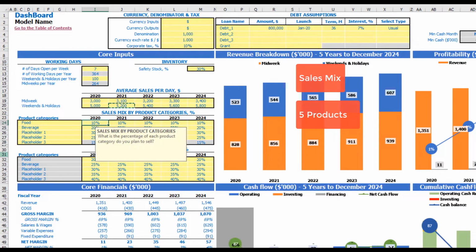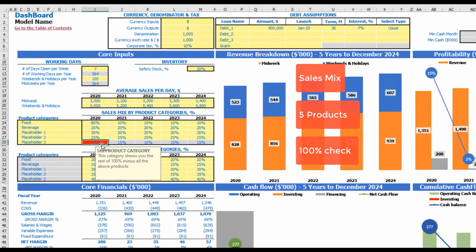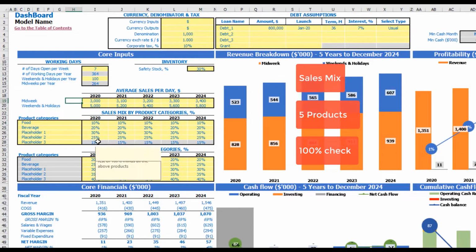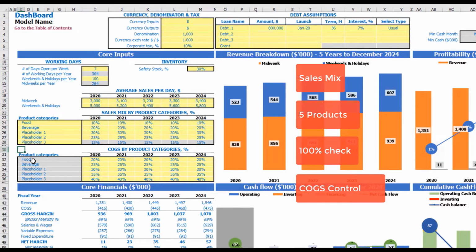If you set up something wrong, for example like this, the last row will show minus 55% and it has red color. This means something is wrong here. If everything is fine, it should be just gray cells, and this contains a formula which is 100% minus the breakdown of other 4 categories. Also below you can set up COGS for each of these product categories. Also this is broken down by years.